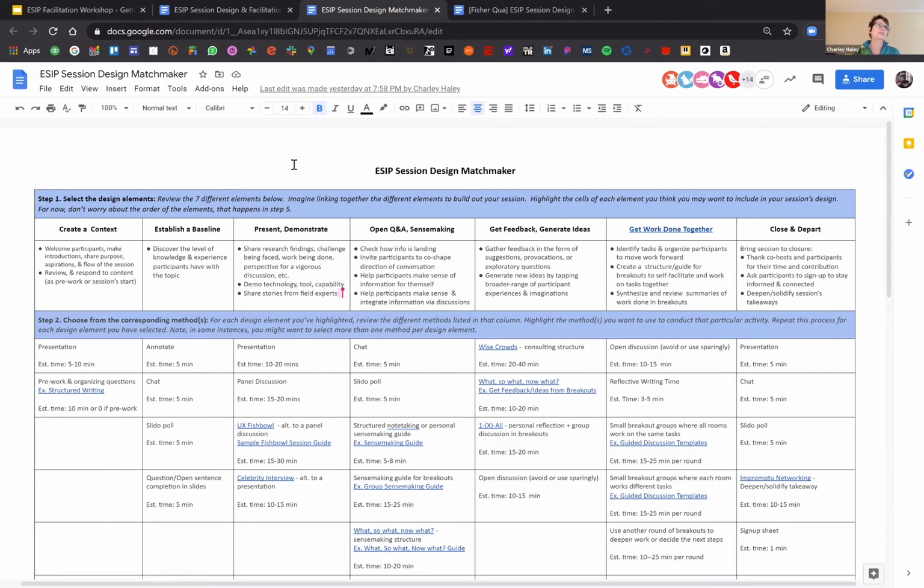So the first step that you see, the first two rows there, are the 7 design elements that you can choose from, like, for instance, create a context. You can click on that and say, yeah, I'm going to choose that, and we need that. And close and depart. I know I'm going to want to include that in my design, right?